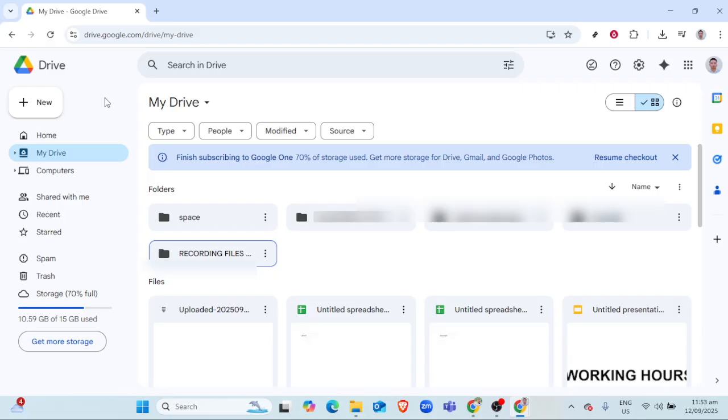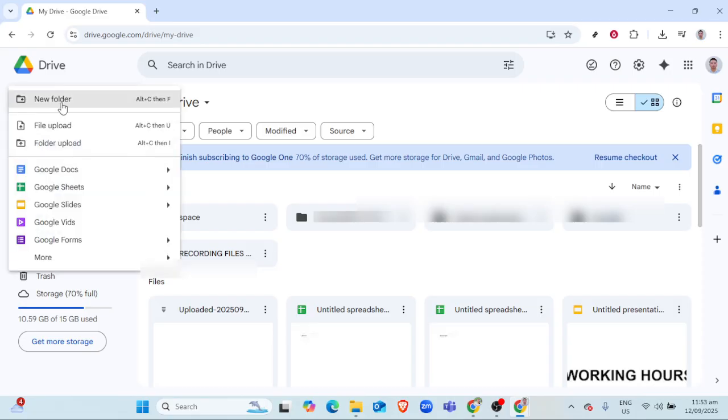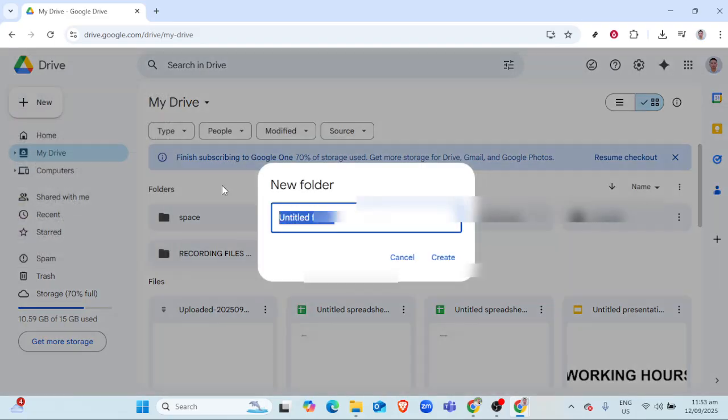Selecting this option will prompt a small dialog box to appear, prompting you to name your new folder. Choose a memorable and descriptive name for your folder to ensure you can easily identify its contents later on. After you've entered your folder name, click Create, and just like that, your new folder will appear in your drive.